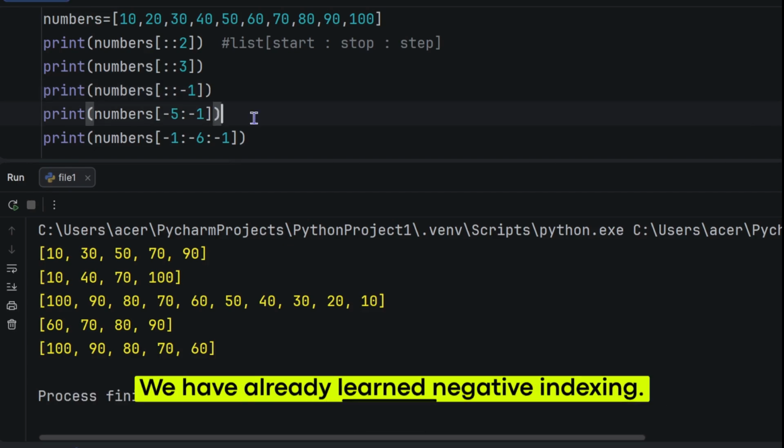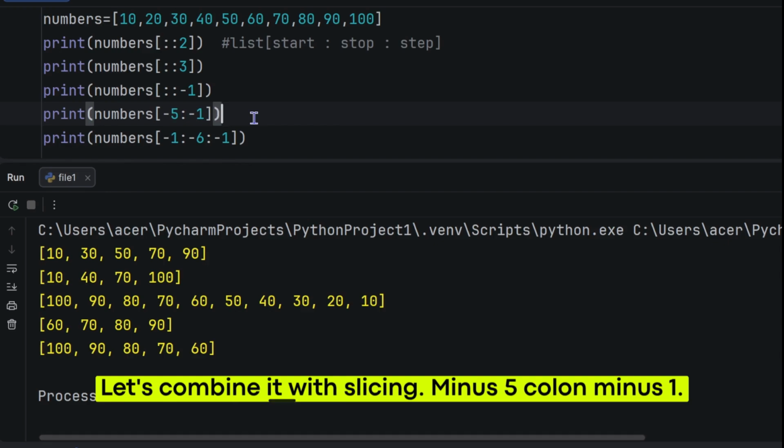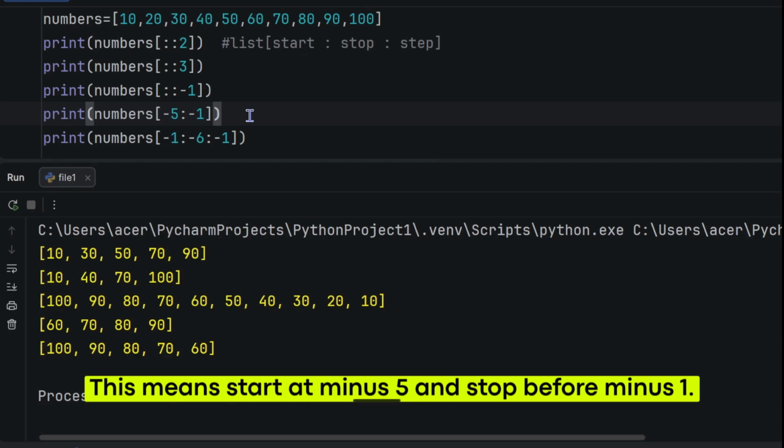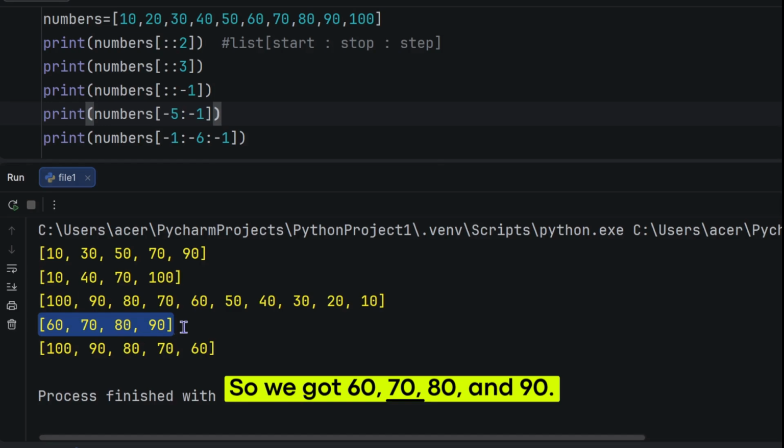We have already learned negative indexing. Let's combine it with slicing. [-5:-1]. This means start at -5 and stop before -1. So we got 60, 70, 80, and 90.